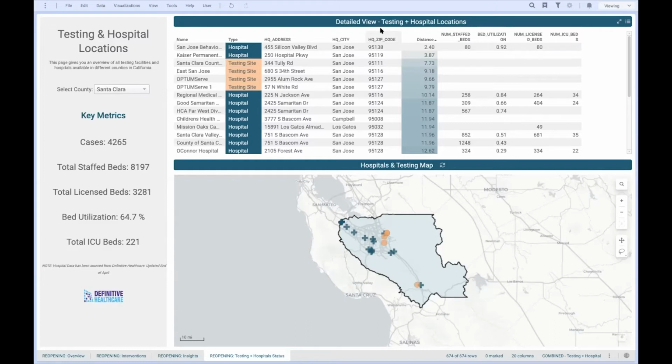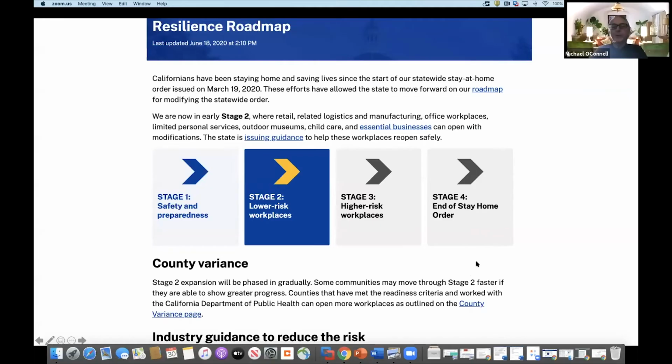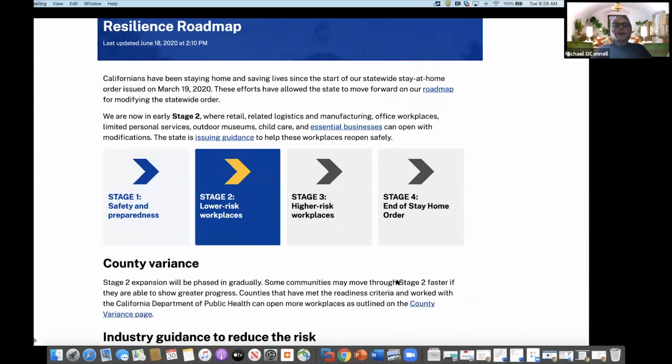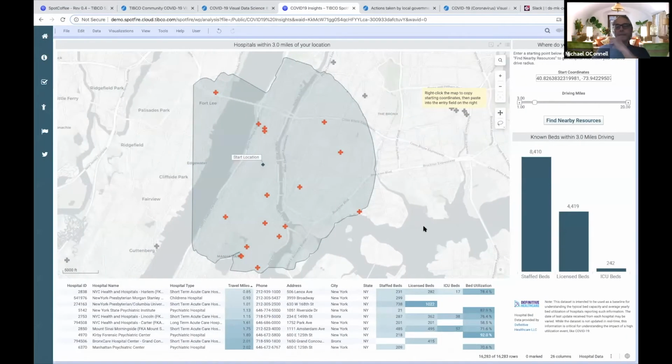Terrific. Yeah, great demo there, Prem. And we're following closely these stages of reopening in California, where we live on the West Coast, so we're tracking this pretty closely. Okay, so Prem showed the hospital locations and testing locations. In the actual live report application, we have the ability to do drive distances.